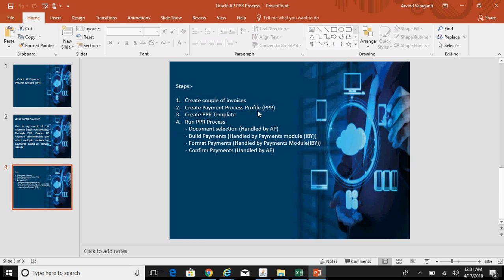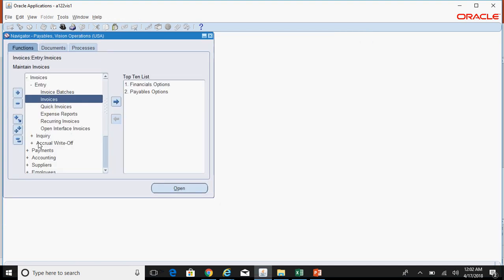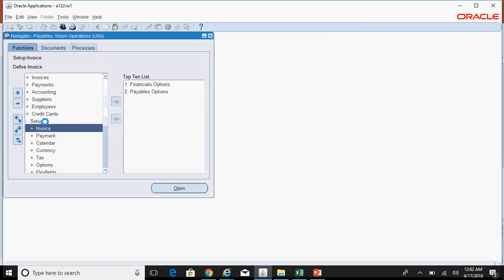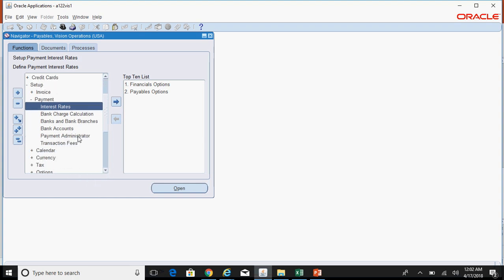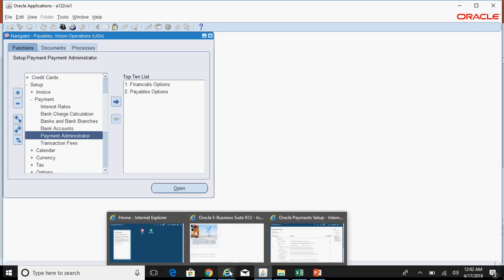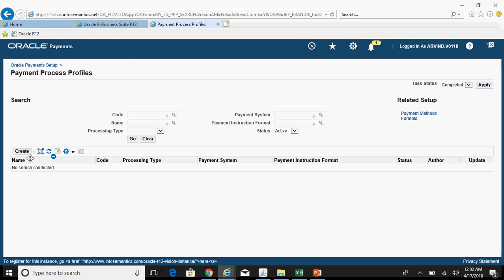First we'll proceed with the creation of the payment process profile. Go to Setup, Payment Administrator, open the HTML page, scroll down, and navigate to Payment Process Profiles. Click on Go to Task, and click on Create.